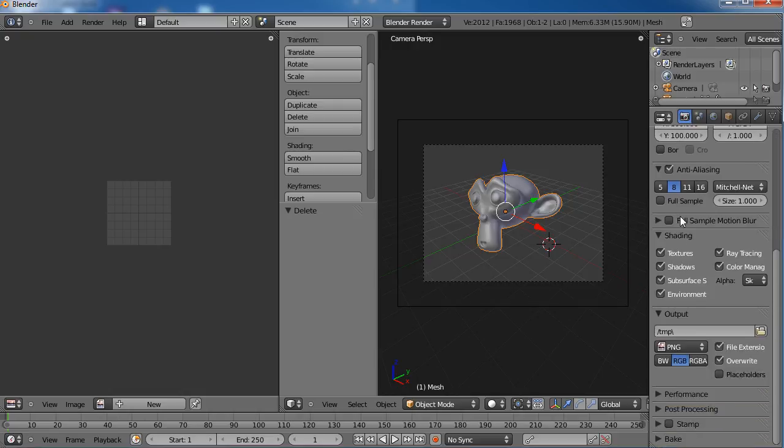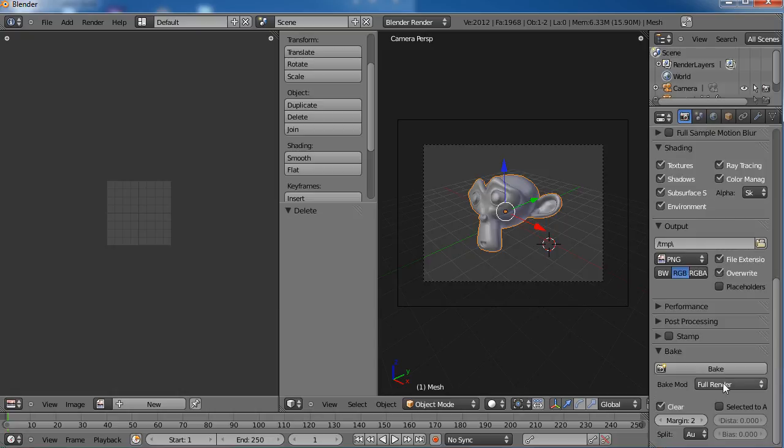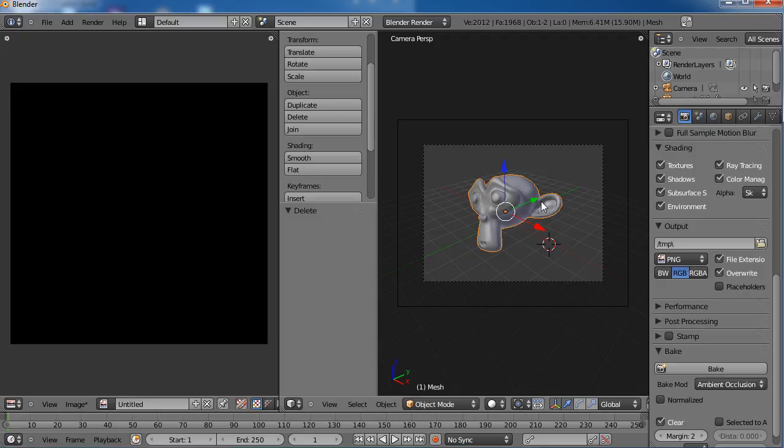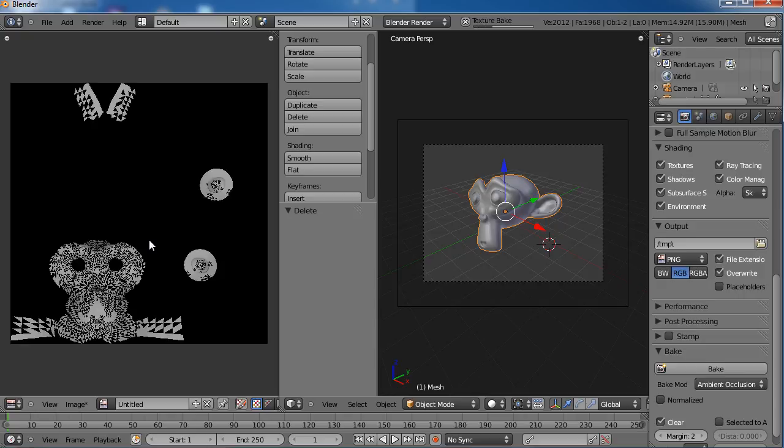Scroll down. Go to bake right there at the very bottom, bring that up, and where it says bake mode, full render, we don't want that, we just want the ambient occlusion. So now, let's bring up our untitled here, and when we bake, you can see it start filling that in over here.